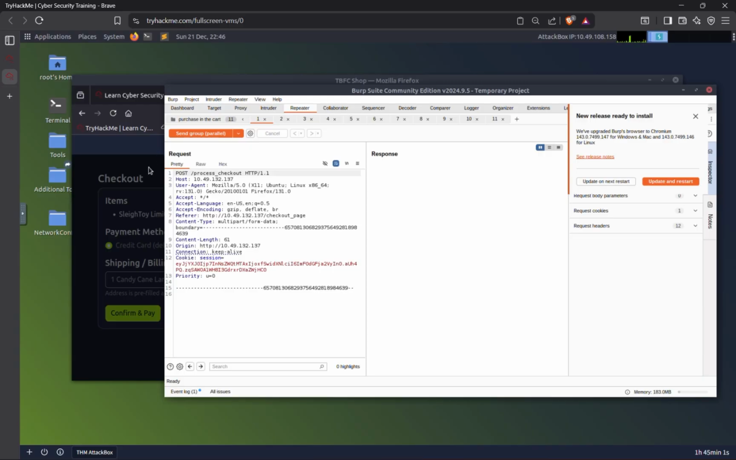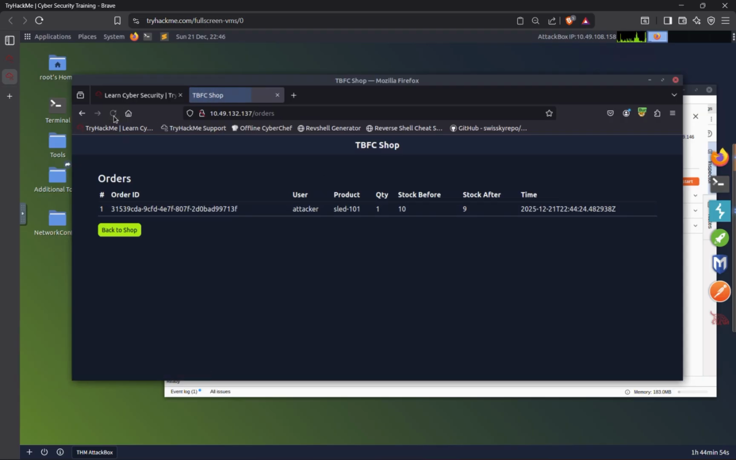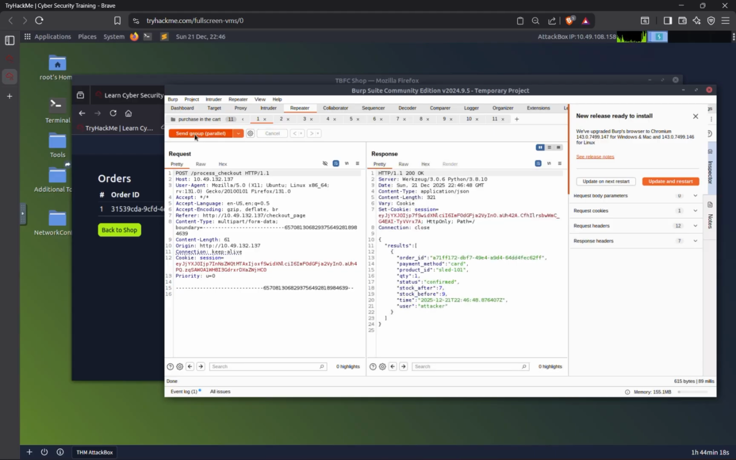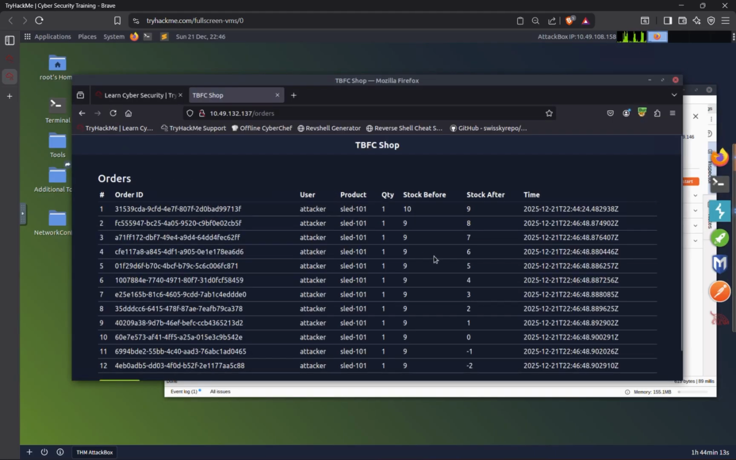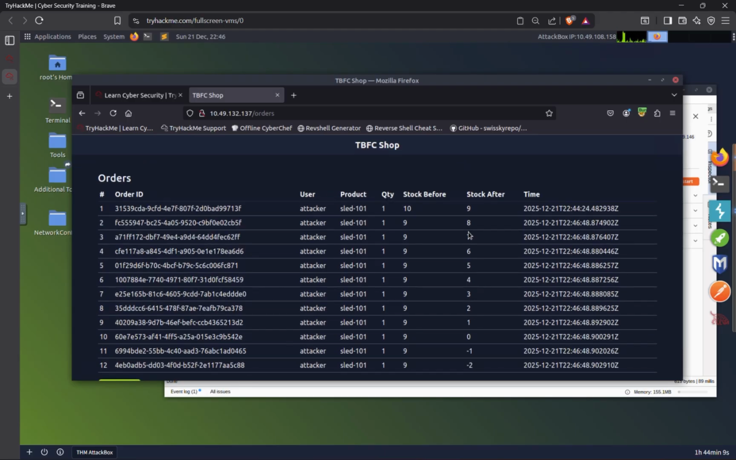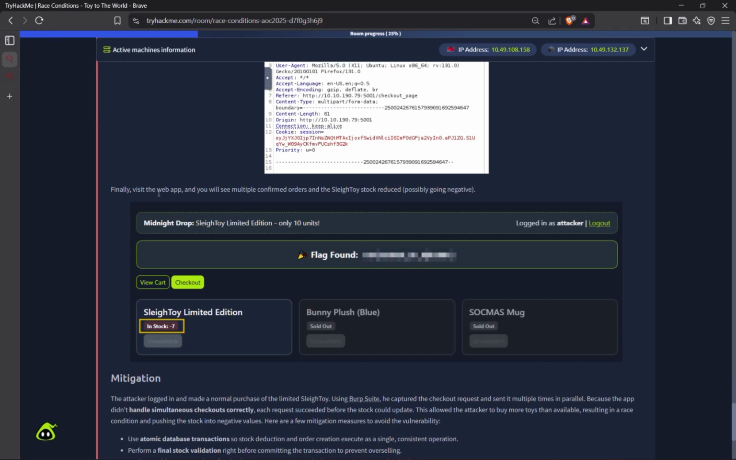Let's see how our checkout items now will refresh. First we'll view the orders, as you can see, and now we'll refresh. It's still one, and okay, we are here now, so we'll go to the burp, and now we will go here and we'll send the group, and let's see how many orders have been processed. As you can see, 10 orders have been processed, and yeah, we did the thing.